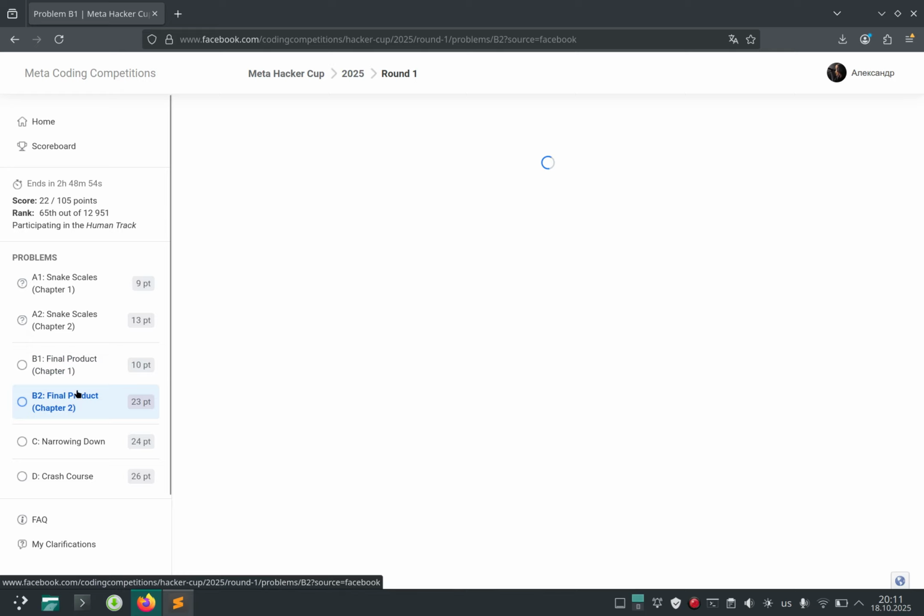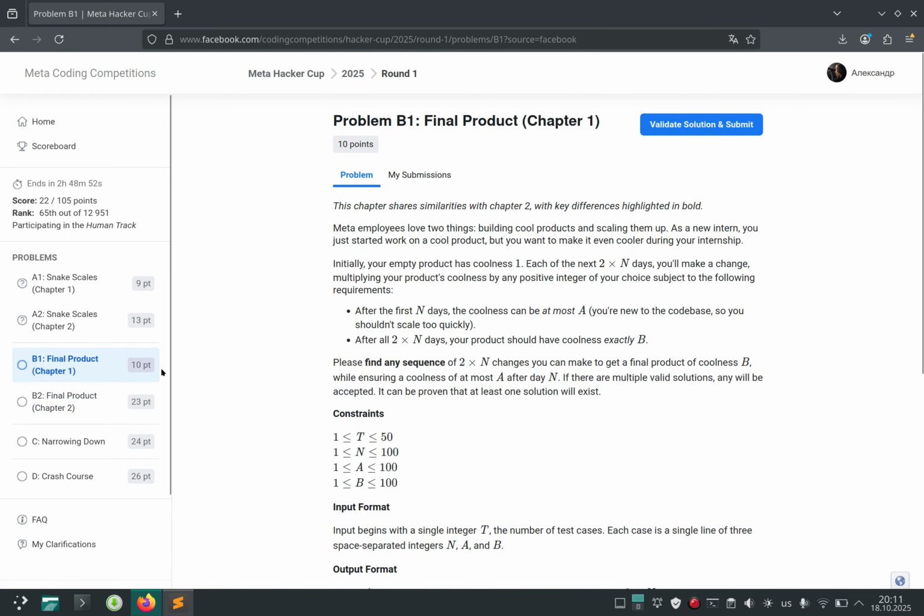Find any sequence and calculate how many sequences. Okay. Empty product has coolness 1. Product. Okay. By any positive integer of your choice. Okay, so at most A and then exactly B.